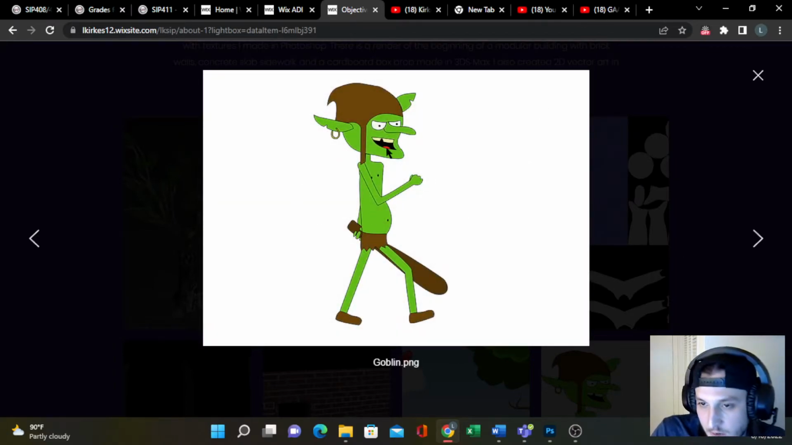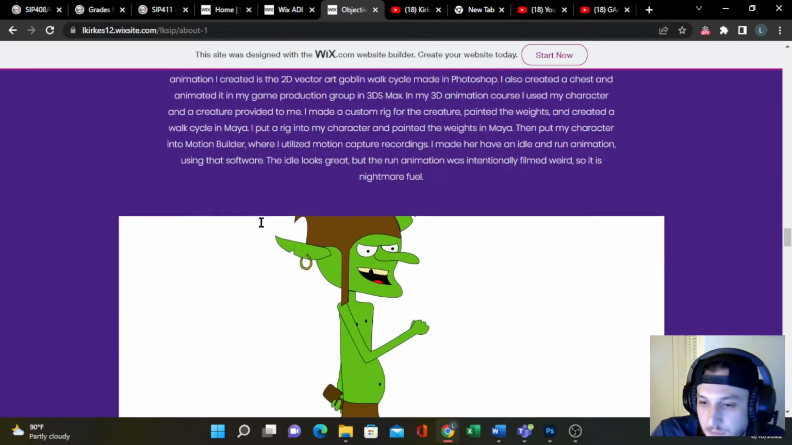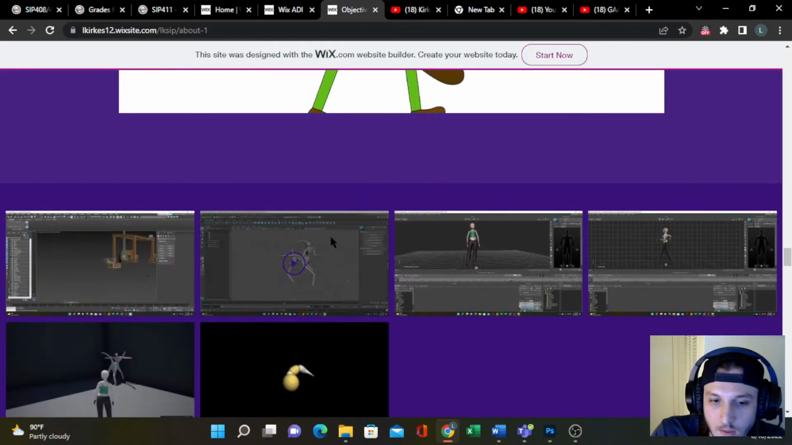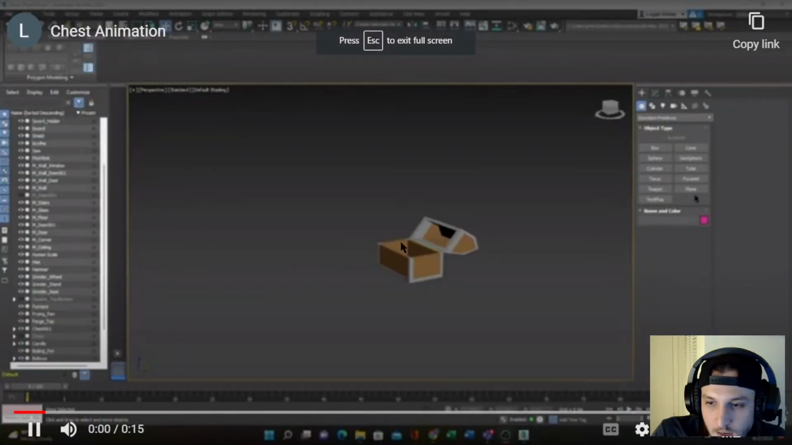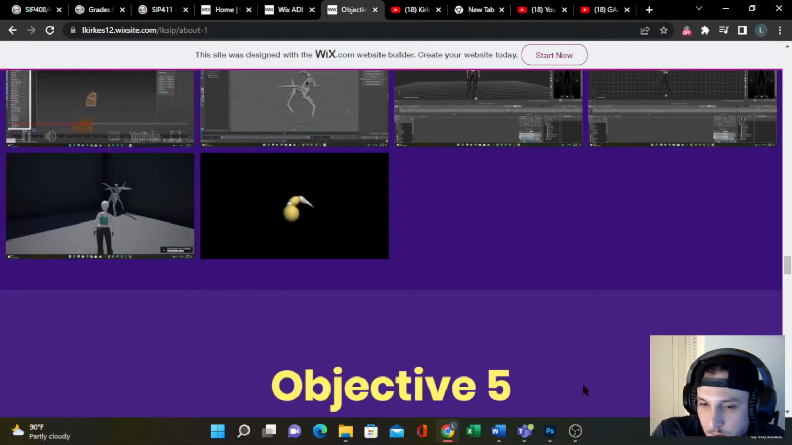And then my 2D vector art goblin right there I made for that scene to basically be the enemy in the scene. Going to objective 4, this is all about animations in 2D and 3D, just understanding of keyframes and motion capture. Starting with the goblin, here's his walk cycle. Then going down, I also created a chest animation. You can see it opens and closes, and it has working hinges on the back.